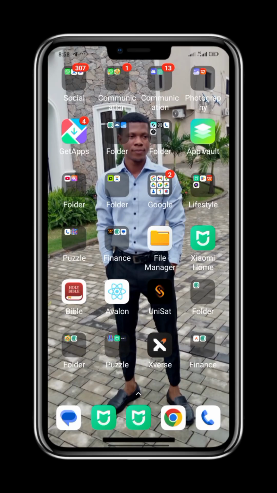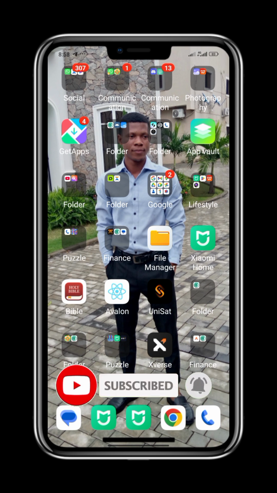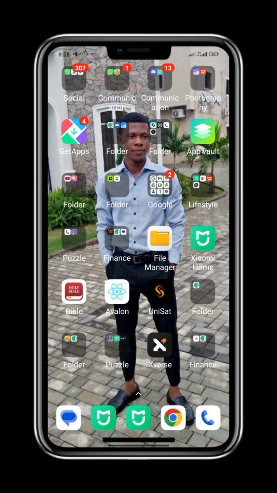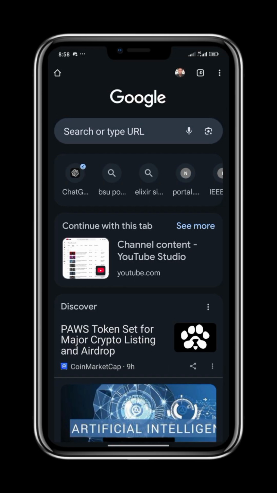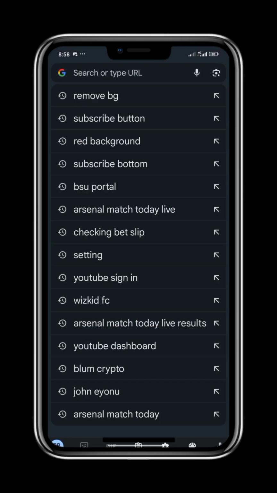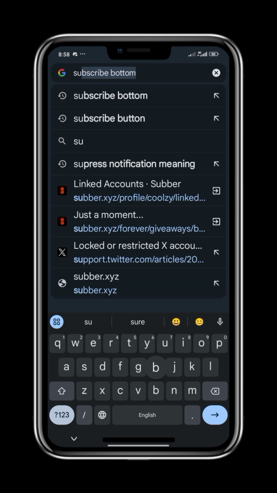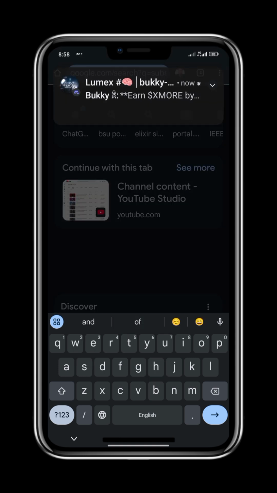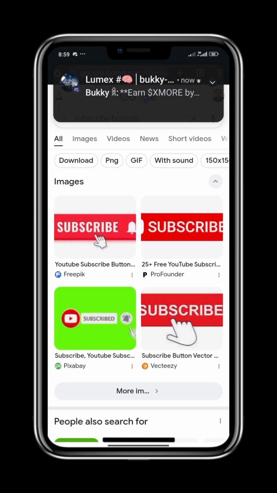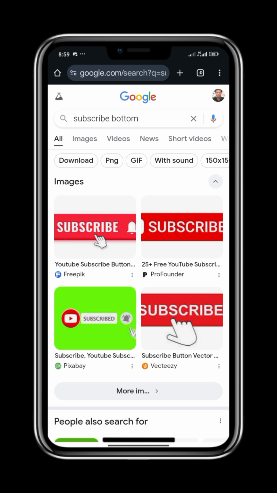Today I'll teach you how to make subscribe button animation using Capcut. To make a subscribe button animation for YouTube video using Capcut, all you need to do is go to your Google Chrome. Then once you come to Google Chrome, search for subscribe button. Then once you come to this place, as you can see, you are seeing subscribe button already.